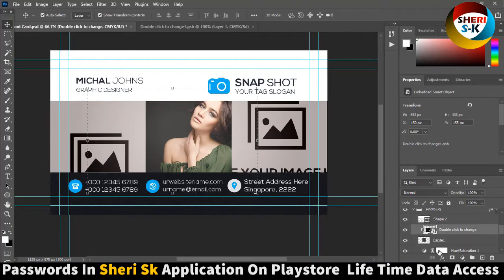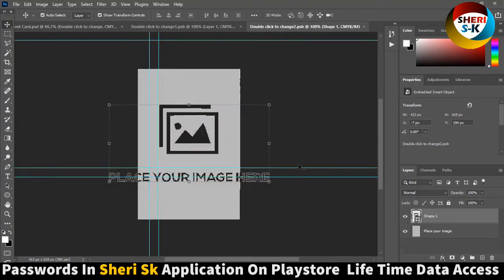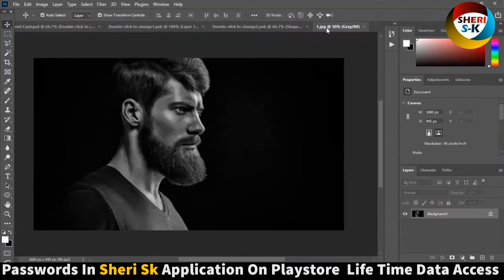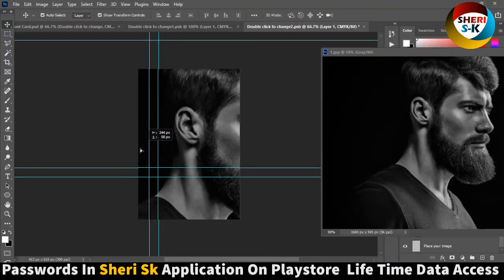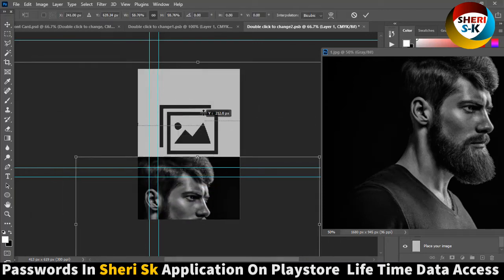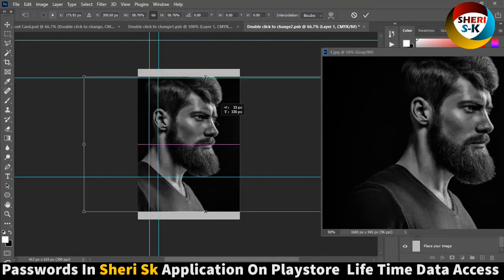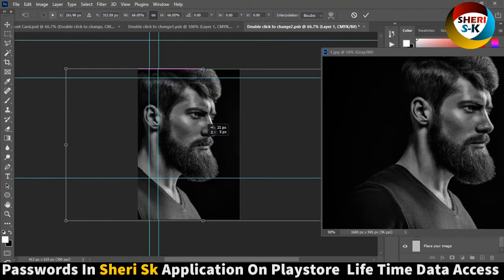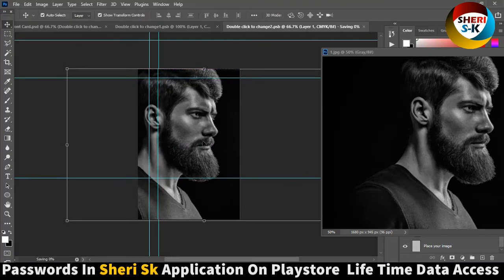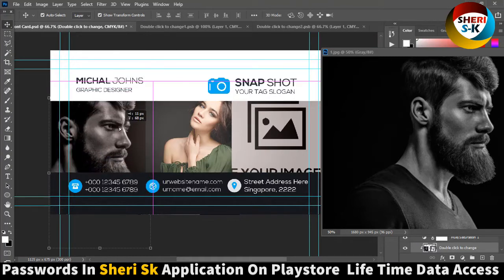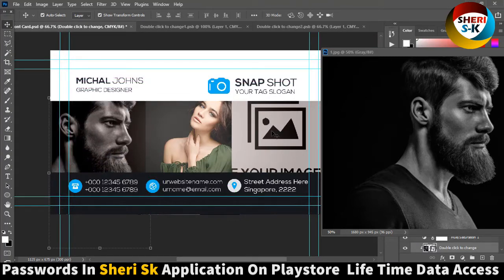Okay, for example this one. Enter, Control S. Here is okay, and second photo, third photo is here. You can change anything.